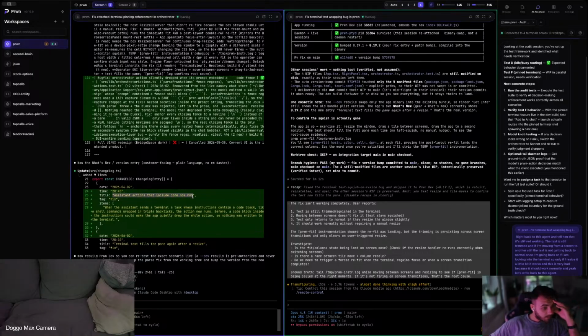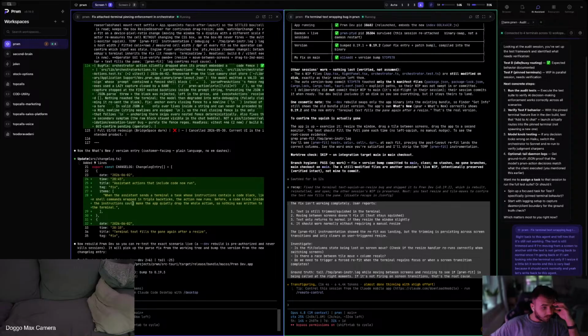Assistant action does actions that include a code run. When the system says a task was action contain a code block, the action now runs before a code block inside the instructions could be not correctly. So nothing is read into the terminal. Yeah.